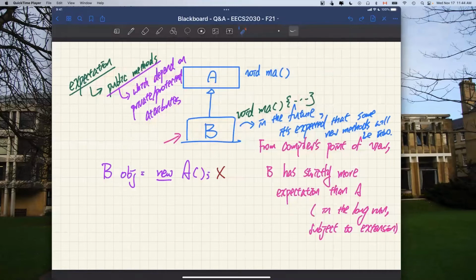That makes sense? Yeah, I think so. Like if A had, say, 25 private attributes and B had 5, the compiler would still say that B has a bigger expectation, because it's expected that eventually B's expectation will surpass A. Exactly.